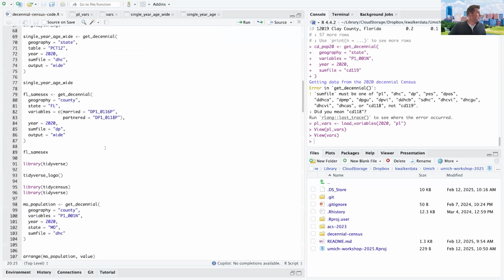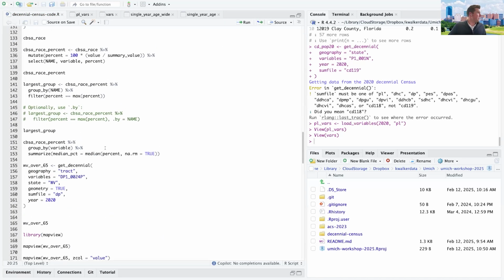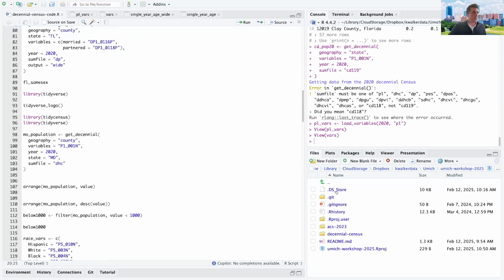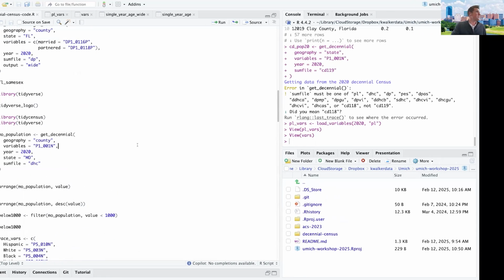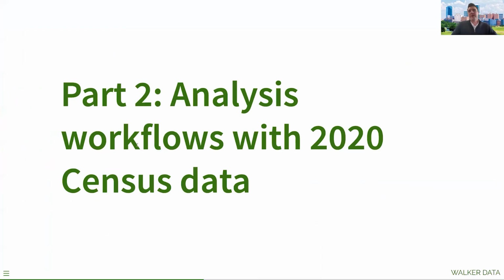All right, so let's jump down here and get started with part 2. We're going to go up until the top of the hour covering analysis workflows with 2020 census data.